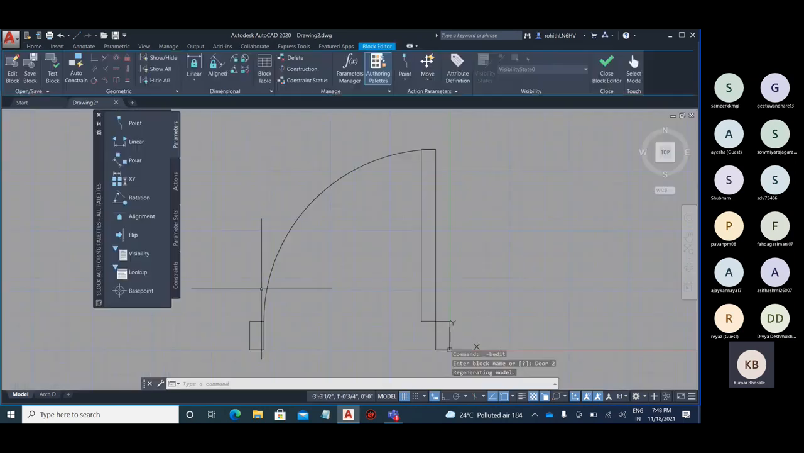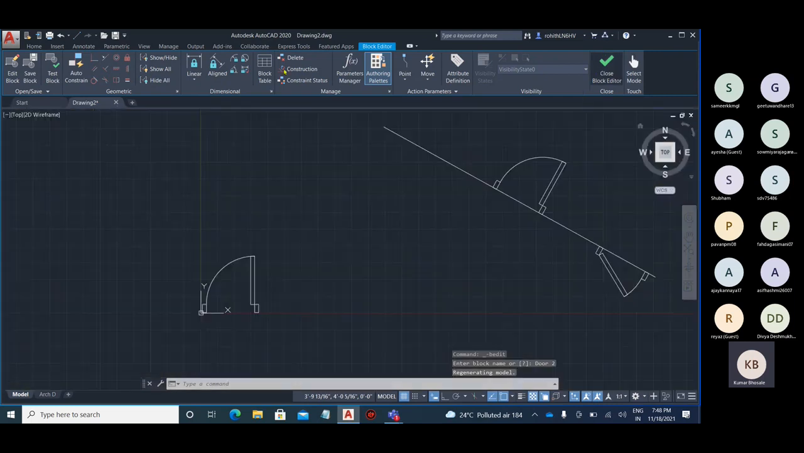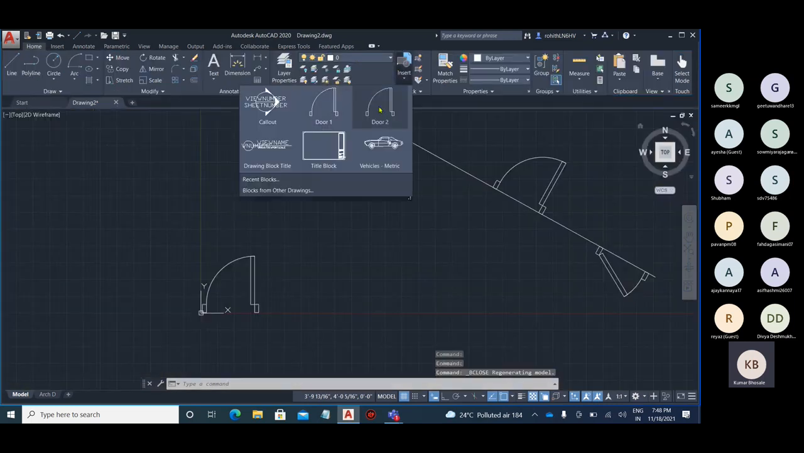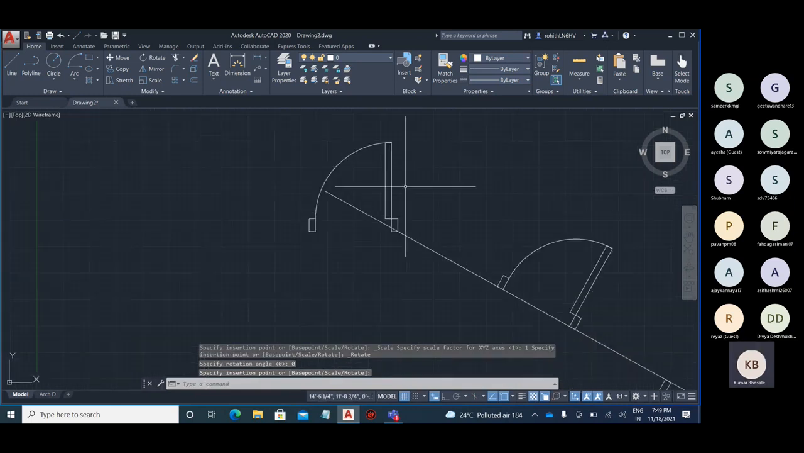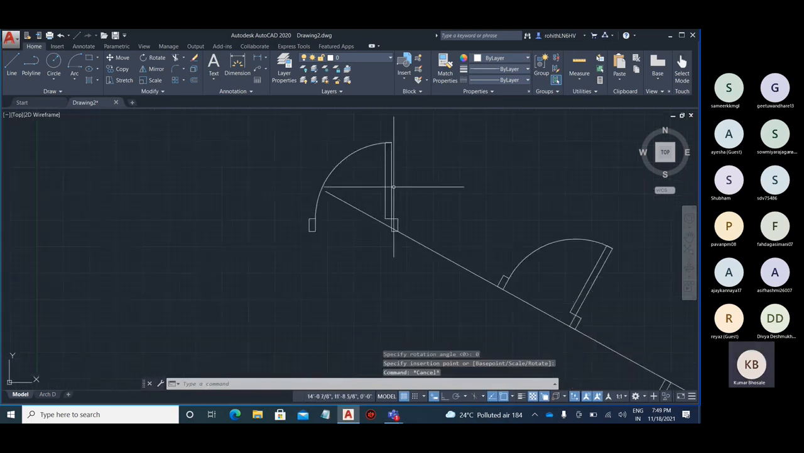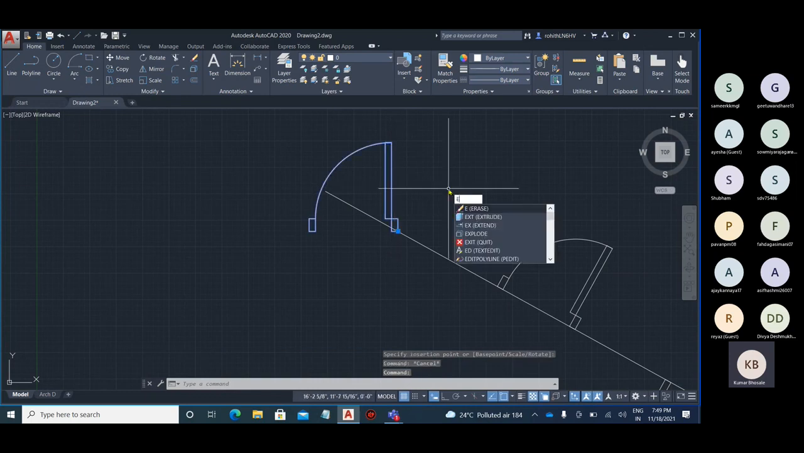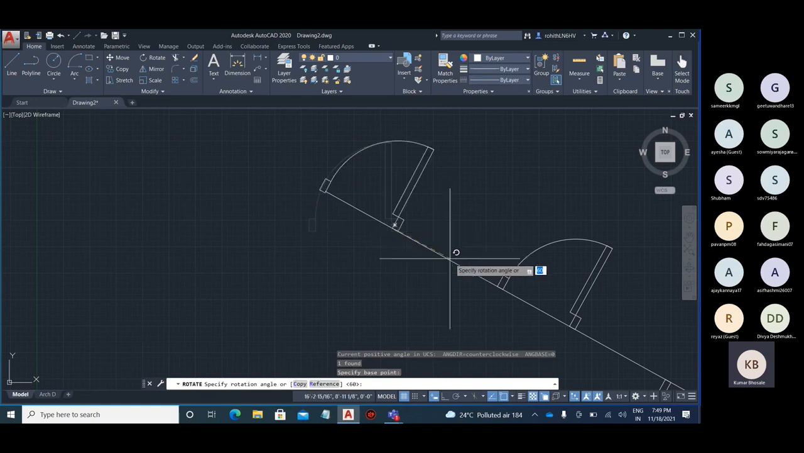Close block editor. I'll just try to place. I'll go to insert and door 2. Now door 2 does not have an alignment option. So you'll have to select this, give the rotate option. You'll have to pick this point and then come over here and pick this.